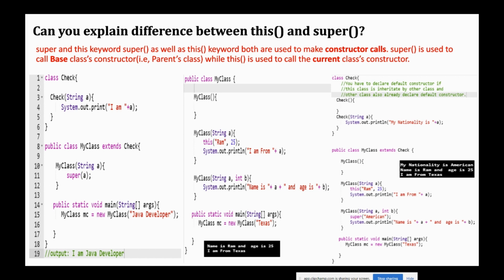So here is another MyClass(string a), with Ram, 25, I am a. Now we have another constructor, MyClass(string a, string b), and we're passing super("American"). Inside the super we are passing American, and then System.out prints my name is a and age is b.